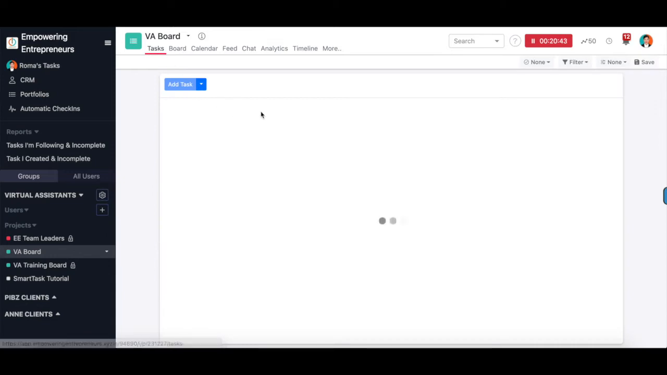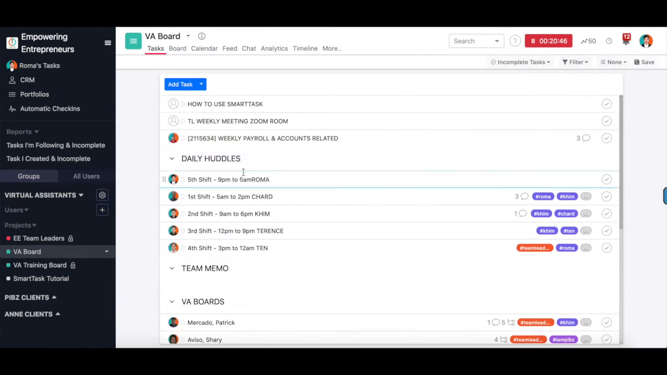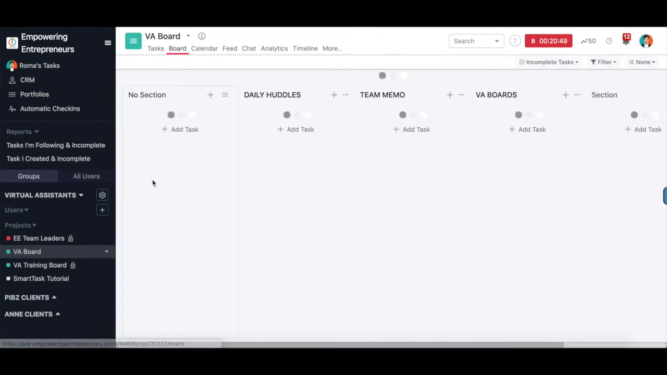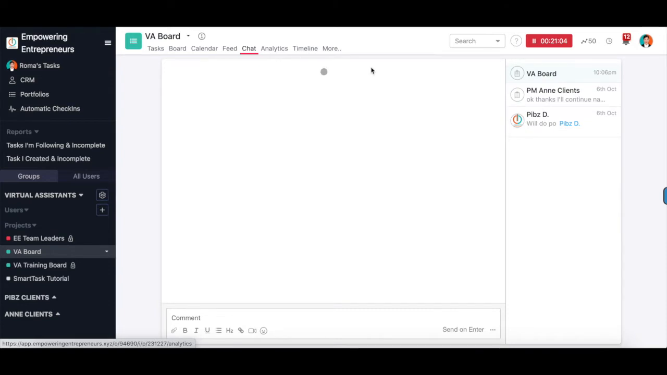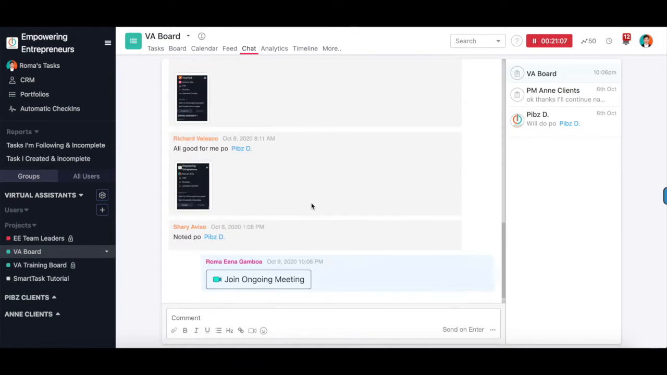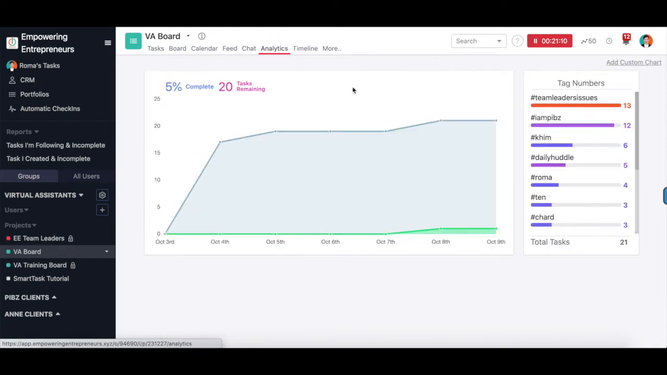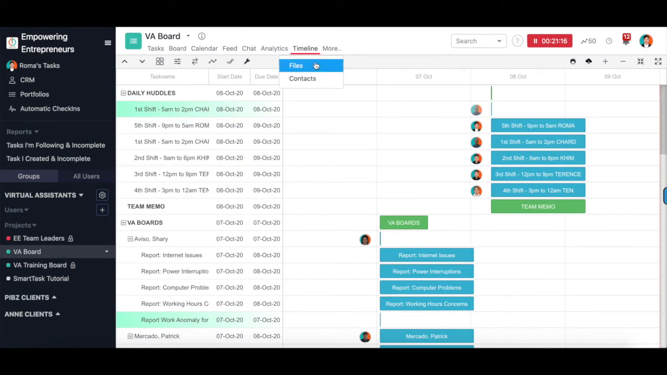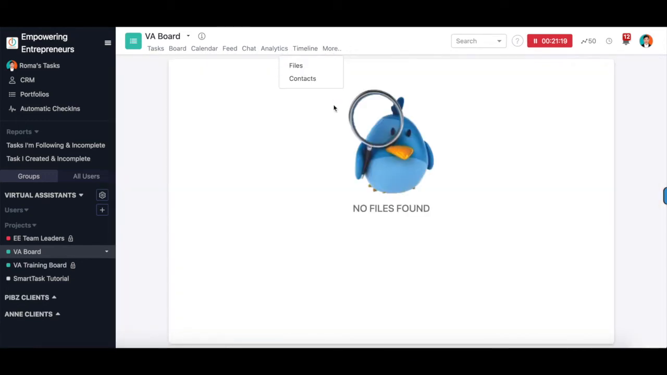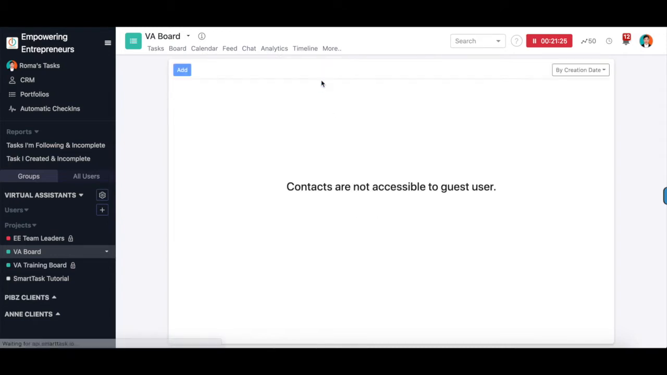You'll be able to see the list of your tasks under the tasks bar, the boards, the calendar, in which you can also just easily transfer each task if ever you want to move it to a different due date, the feed, and you can also easily chat with your team. There is a chat feature for SmartTask, the analytics, the timeline, and for more, there would be files where you can easily access the files that were basically uploaded in each task, as well as the contacts.